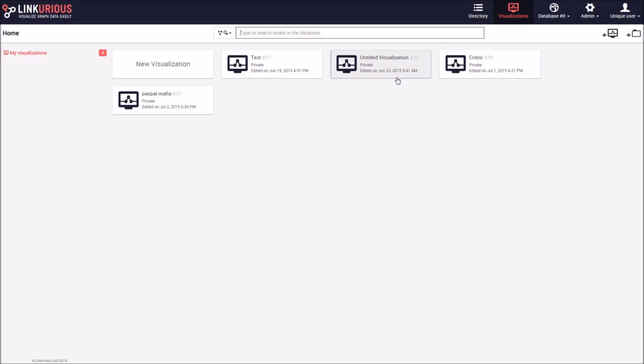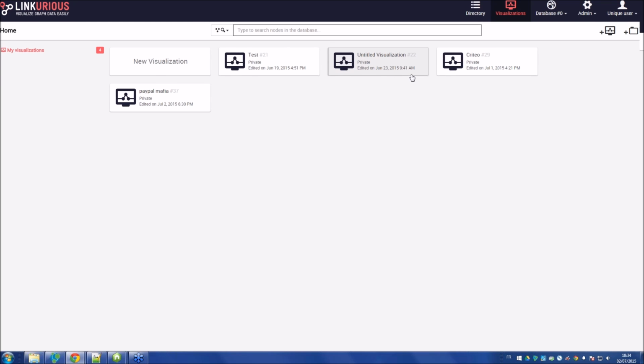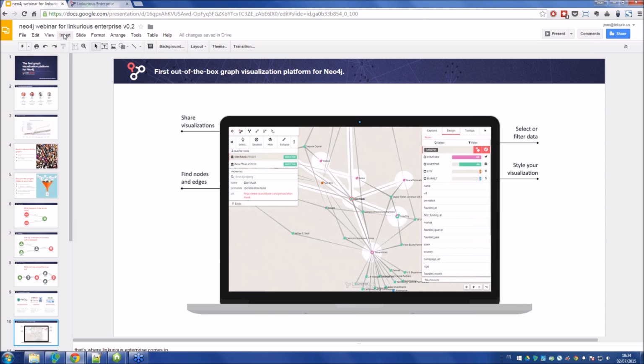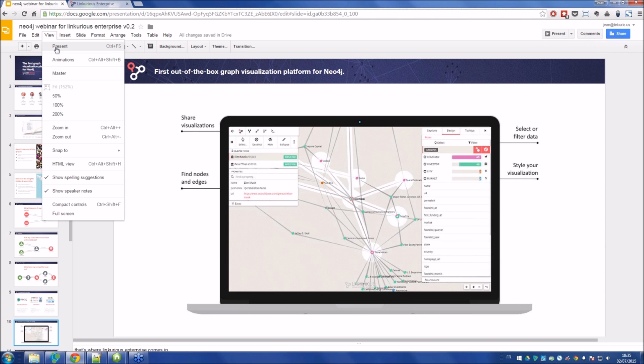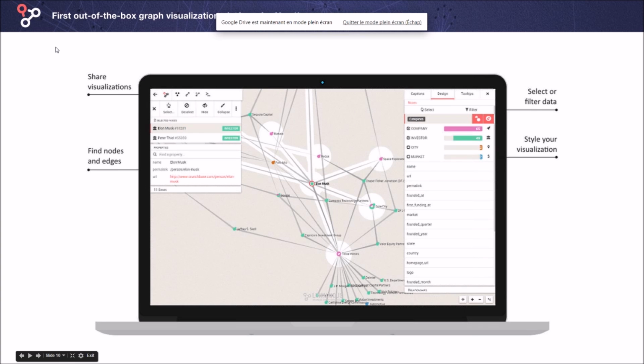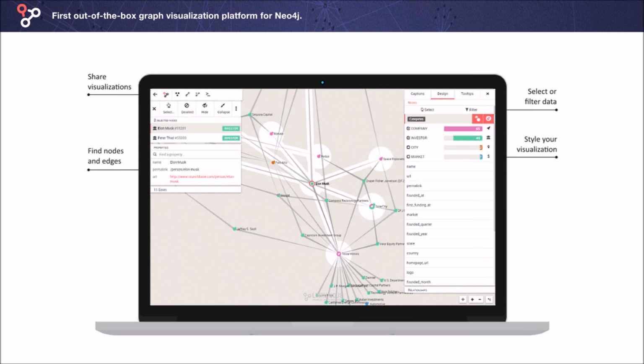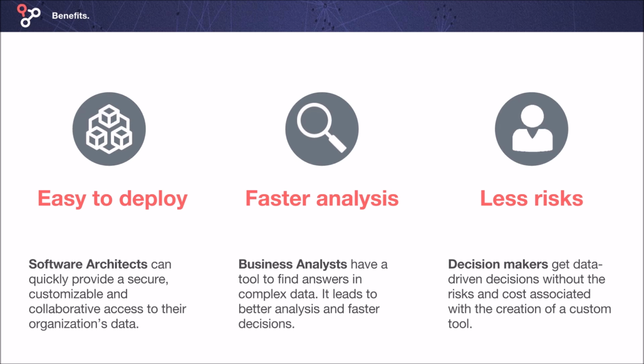So let me switch back to presentation mode. So what I've tried to show you is that Linkurious is an out-of-the-box and enterprise-ready graph visualization for Neo4j. So let me talk a little bit about what it changes.